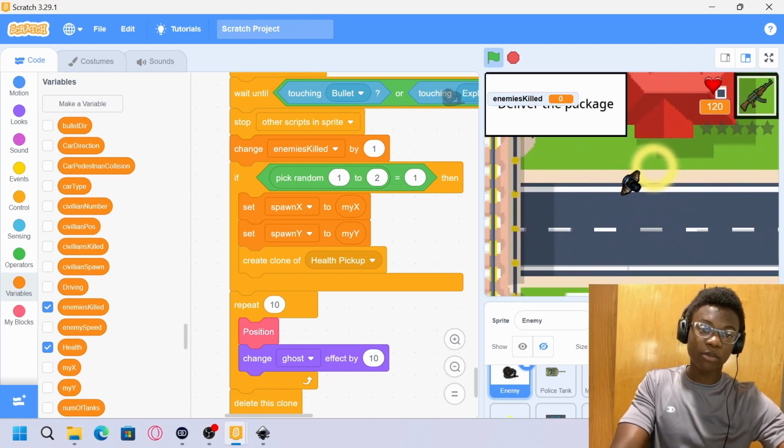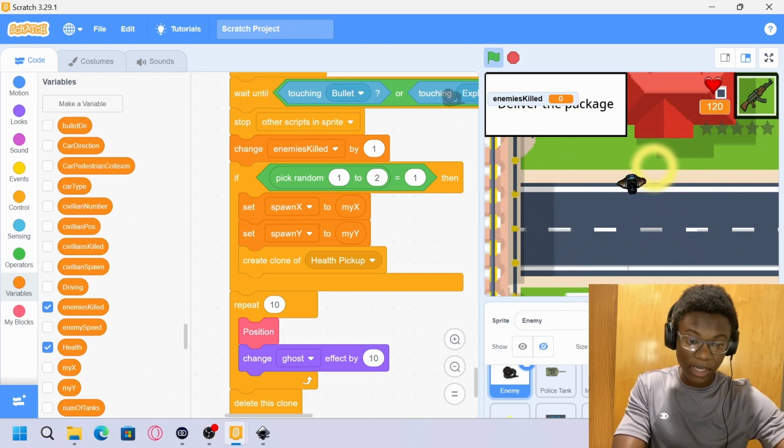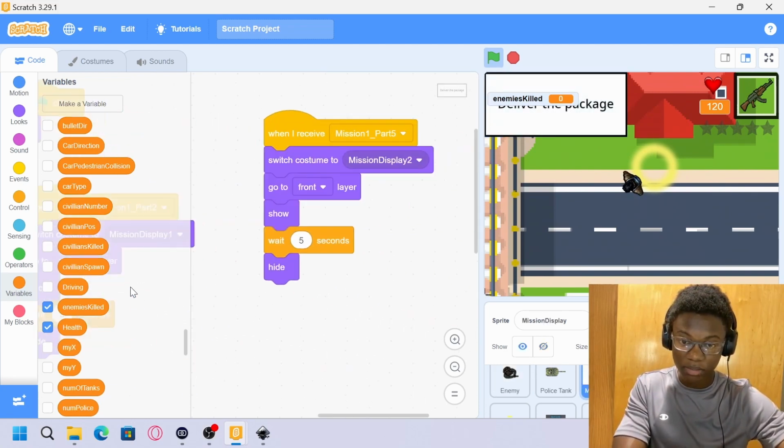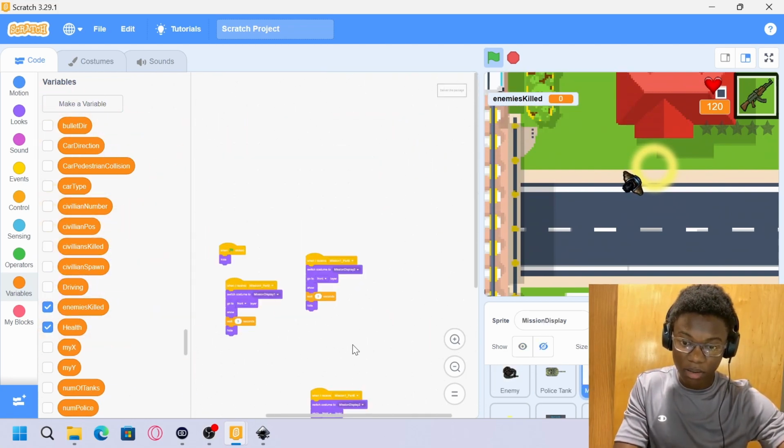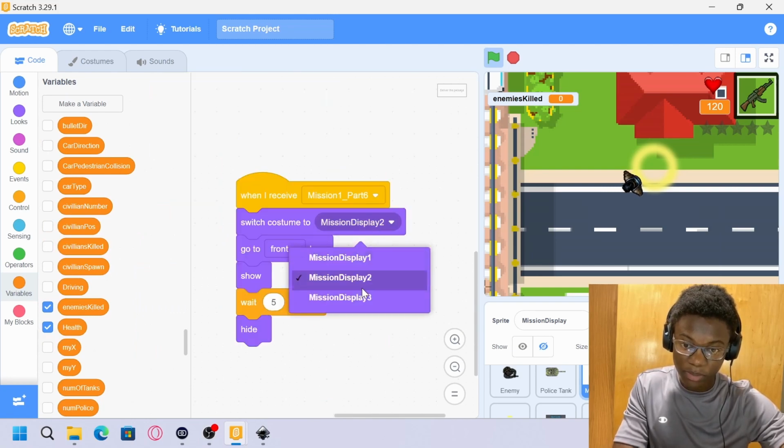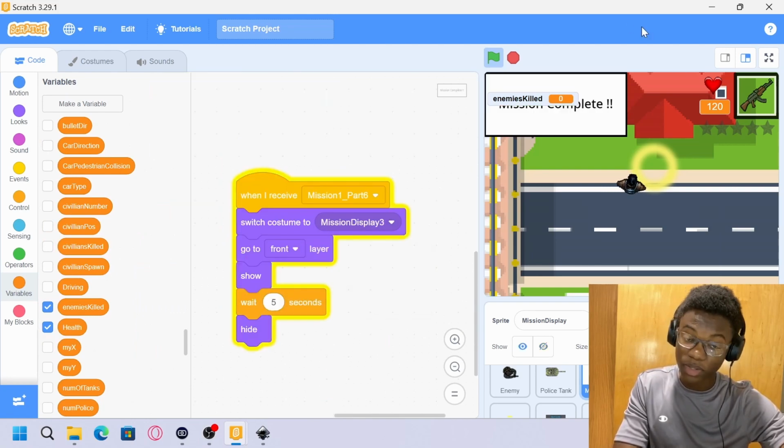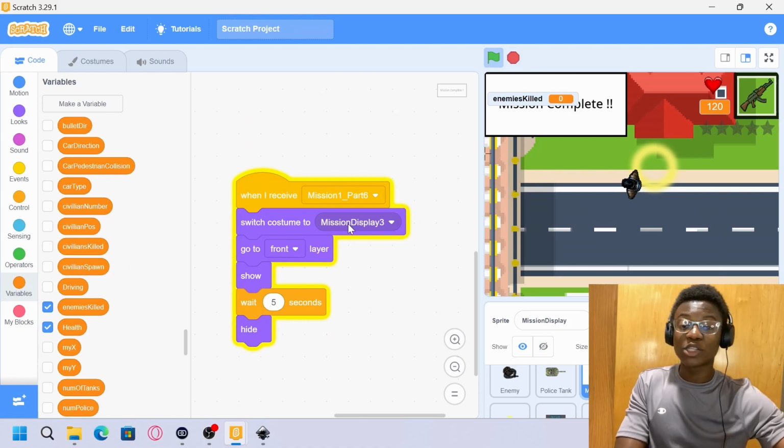Perfect. Mission complete. Okay, this says deliver the package. I think this is just some technical thing. Yeah, right here we're supposed to say display 3. So let's just go ahead and do that. Mission complete. Yay.